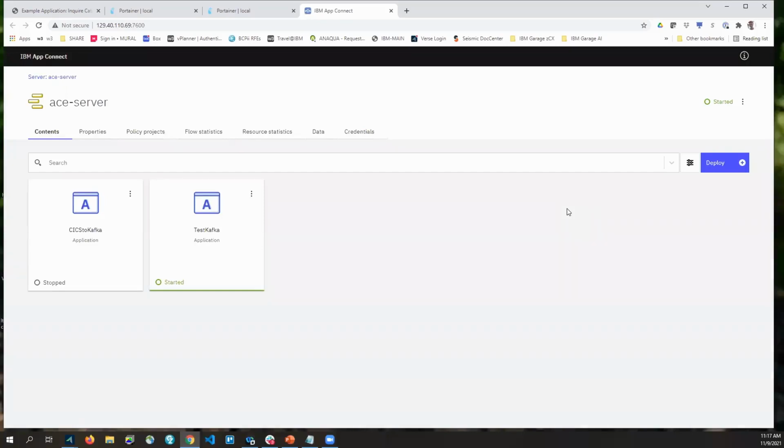And I have my administration panel for ACE. And so you can see I have a couple applications, Kix to Kafka and Test Kafka applications, that I have deployed here on my zCX instance, in the ACE integration server that is running on zCX.